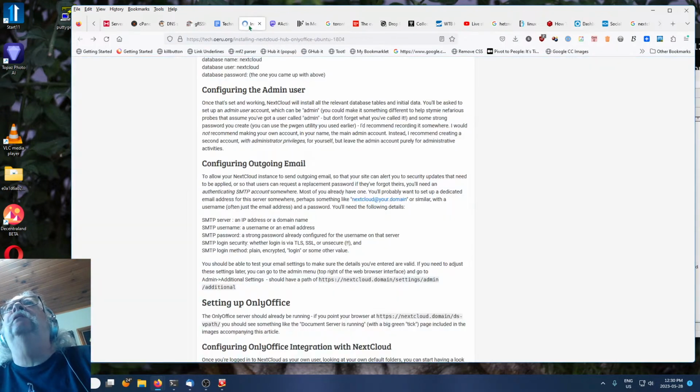Okay, let's come back to Dave Lane's stuff. Configuring outgoing email. You'll need the following details. I'm going to try just to do it using Google. So let's see. To allow your NextCloud instance to send outgoing email, you need an authenticating SMTP account somewhere.